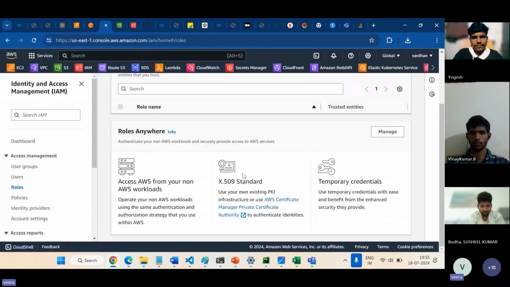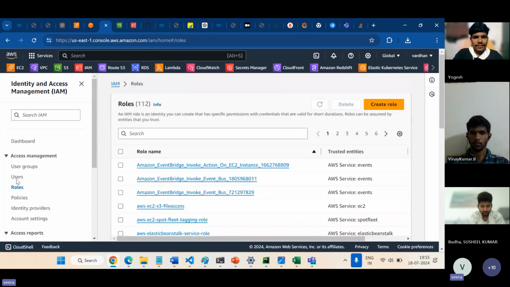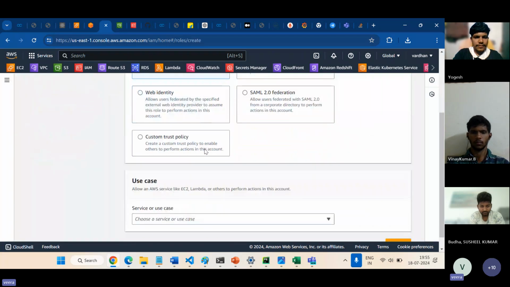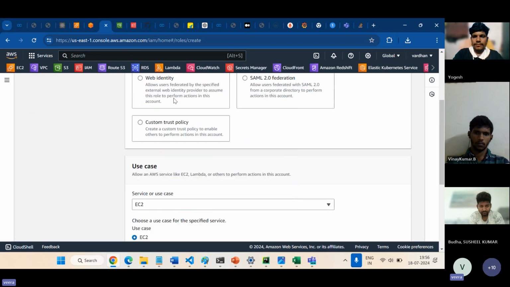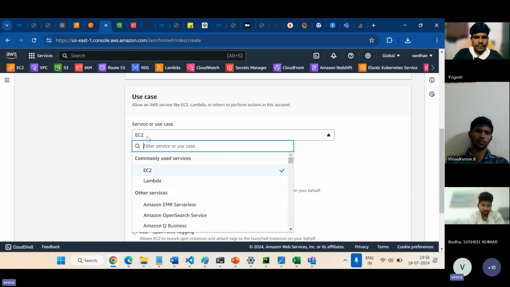So go to IAM roles. This is the IAM role. Create a role, AWS service, use case. Use case means my EC2 is going to move the file to the S3 bucket. What is the use case here? EC2. The source is where the file is located. So EC2 wants to move the file, so in this case you have to select EC2 as the use case.